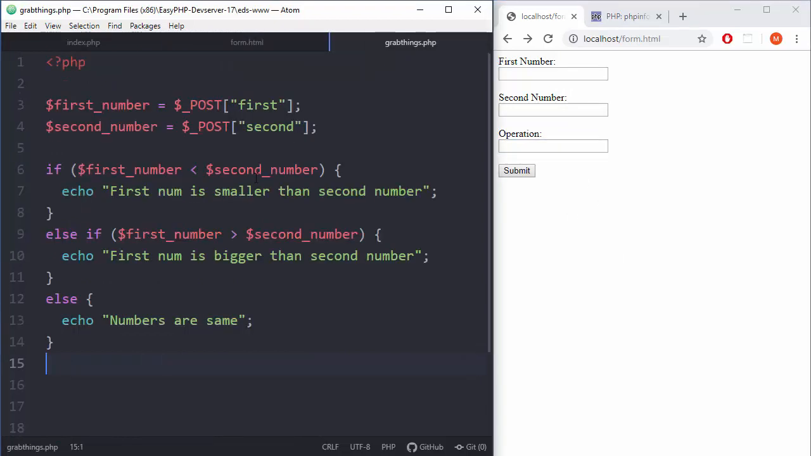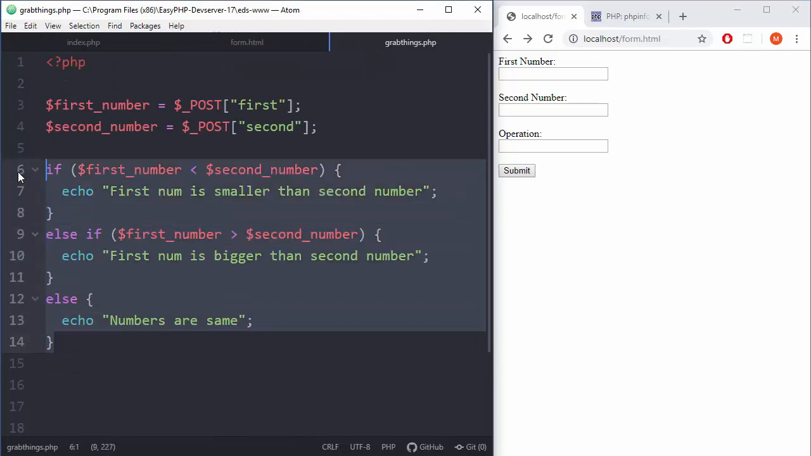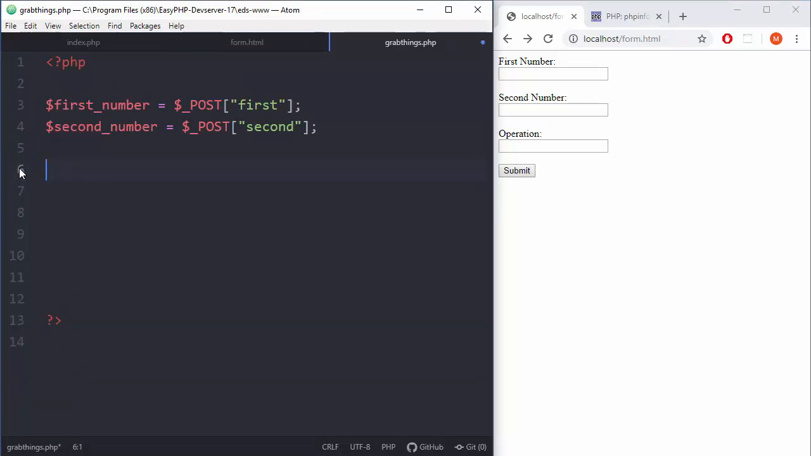So let's go to the PHP script. We don't need these checks for now. We need to extract the operation from the form, so classical stuff like above. Operation equals $_POST, which is a method, and we are grabbing operation. So that's cool. Don't forget the semicolon.